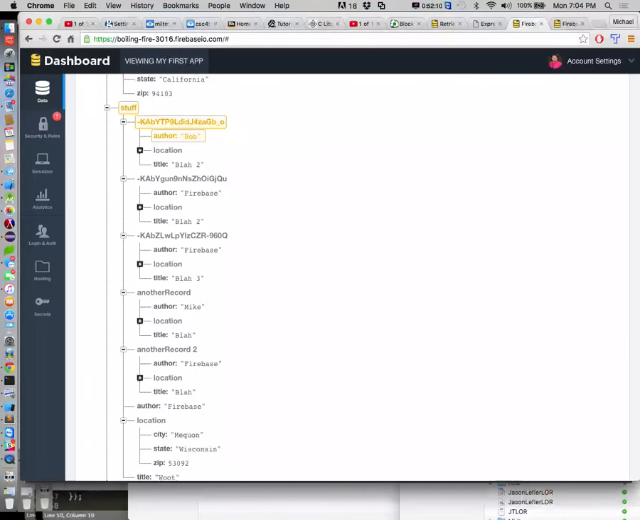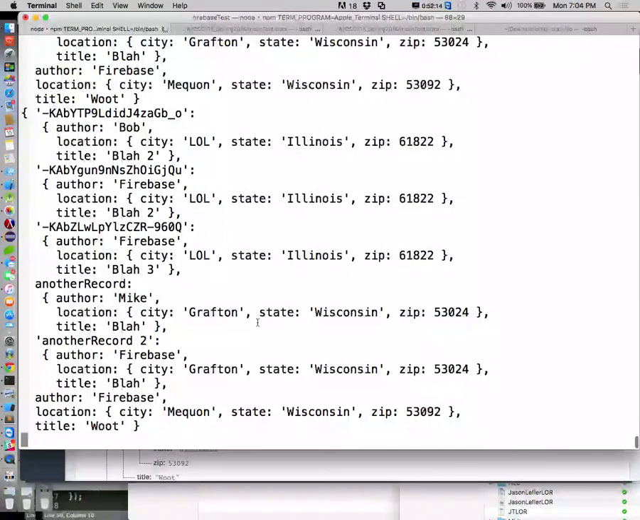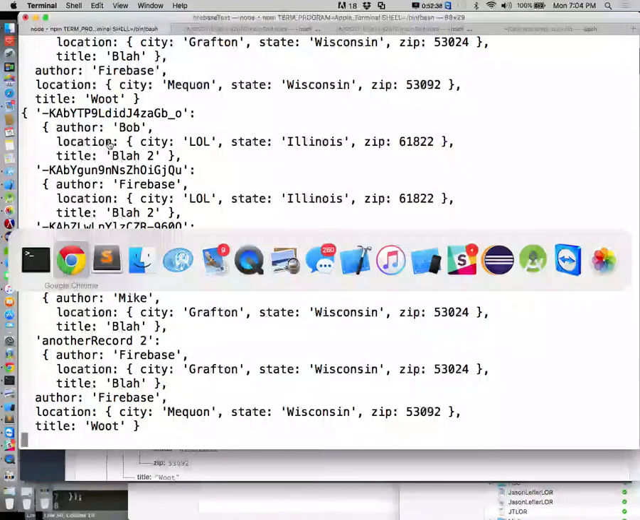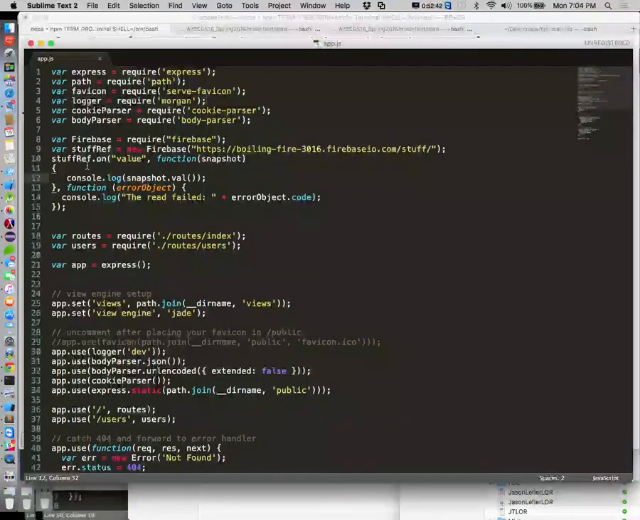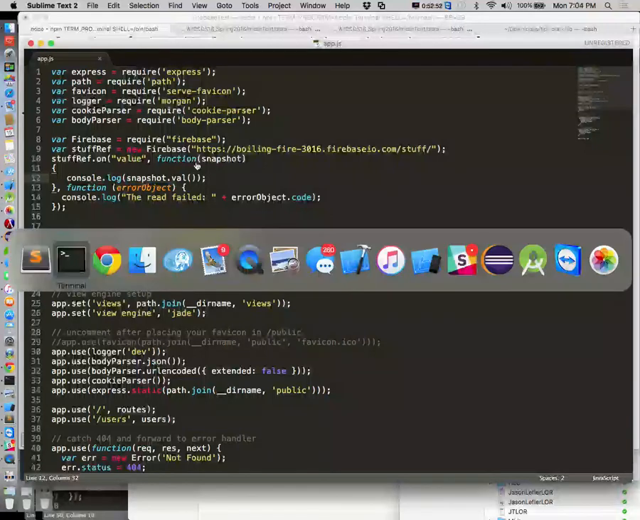Bob. Where? I missed it. So it rewrote all of it? Yeah, I changed Bob. Why did it refresh everything? This has to be a function of what I'm printing out here. So stuff ref on. Let's look. Yeah, that's what it looks like to me. When really, you might want to just be notified when the individual thing changes.